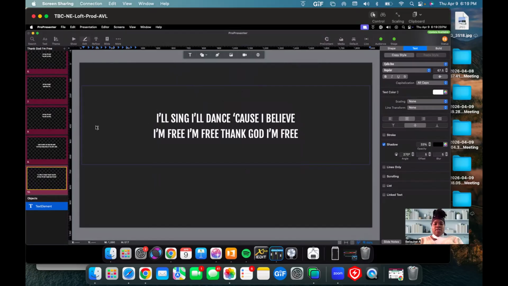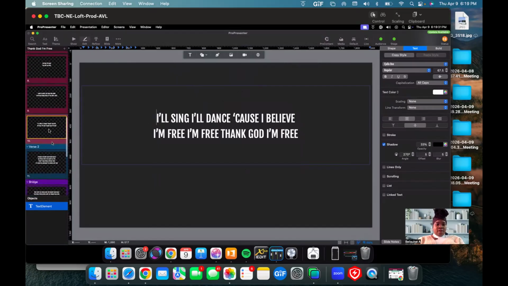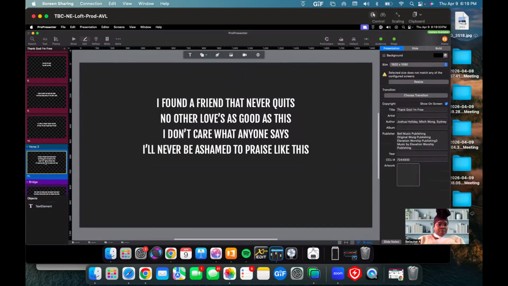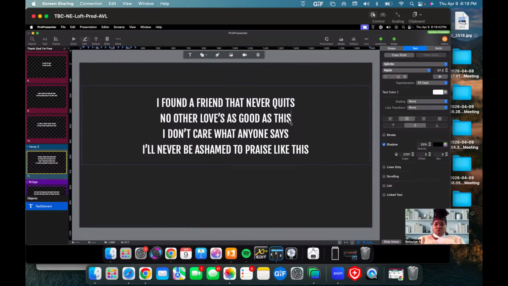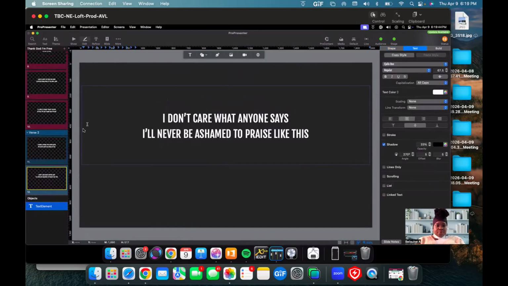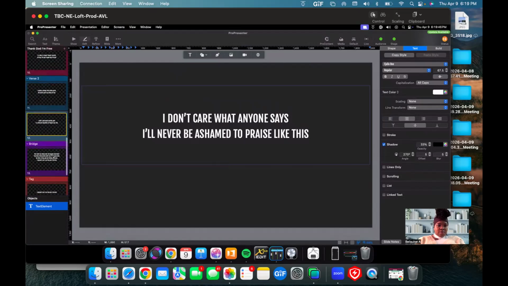We can split those just as is, and that is verse two.